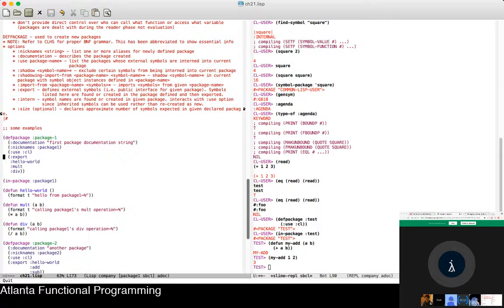SBCL, though, is nice and implements this proposal called package locks, which does make it difficult to accidentally modify symbols in the CL package. Okay, so hey Judd, were you using SBCL earlier? Yes, I am. Okay, yeah, that answers that question. Package locks.